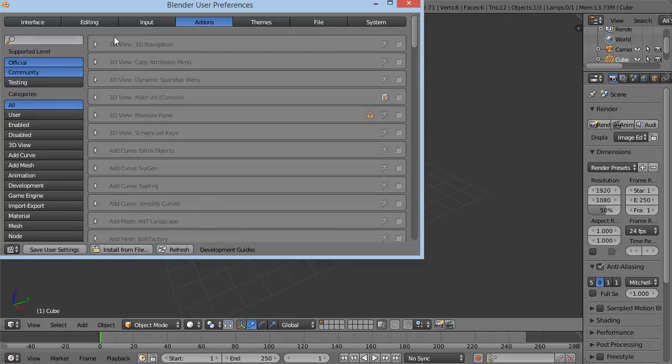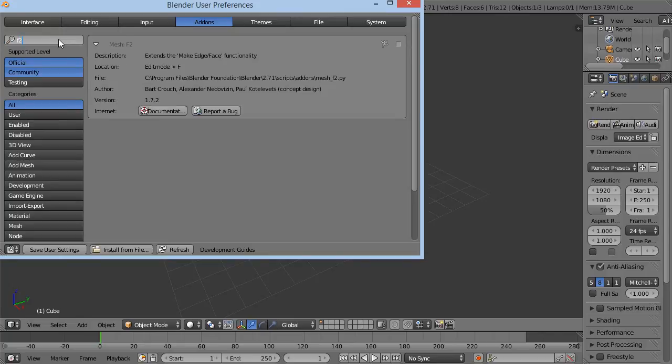So I already know what the plugin that I want to enable is called, and I'm going to type F2 up here. F2 is a tool that will allow us to stitch polygons really quickly, and it's fantastic. I love it. I don't model without it anymore. And to enable this add-on, we click over here in this little checkbox, and our little man is lit up, and now we have F2 activated in Blender.